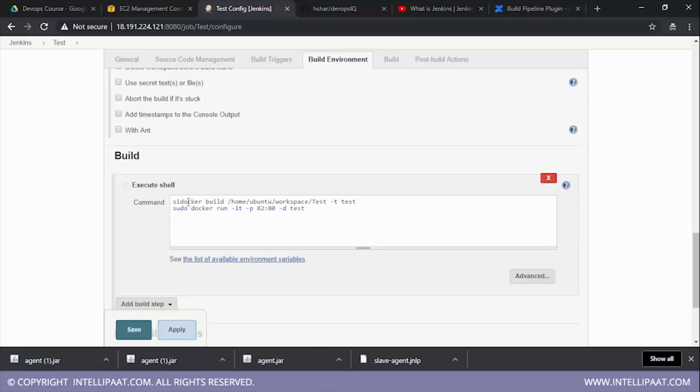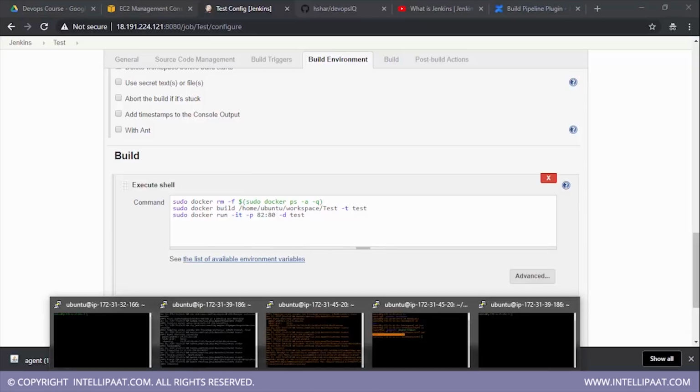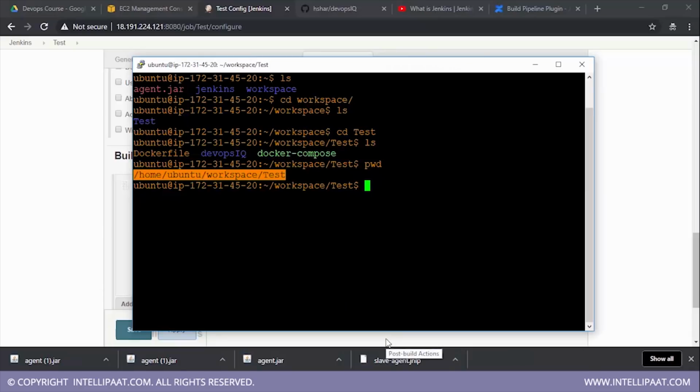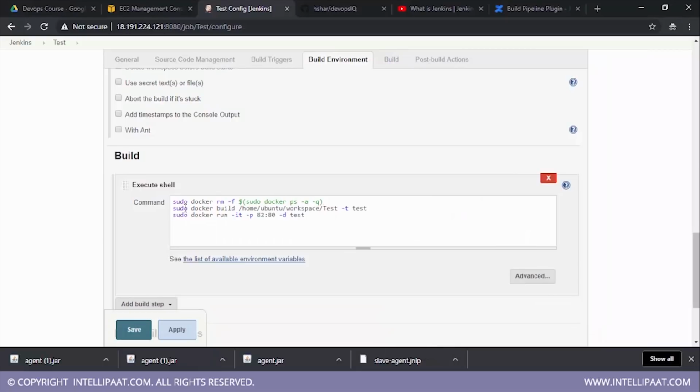Because this job can be built time and again, we'll have to remove the older containers which are running on the system, right? For doing that, I can say sudo docker rm -f, and for removing all the containers which are running, I'll have to pass in sudo docker ps -a and -q. This should delete all the containers which are running inside my slave 1. Now to check if my Docker file is building my containers or not, we can simply copy the commands from over here.